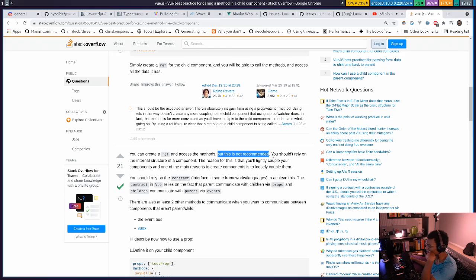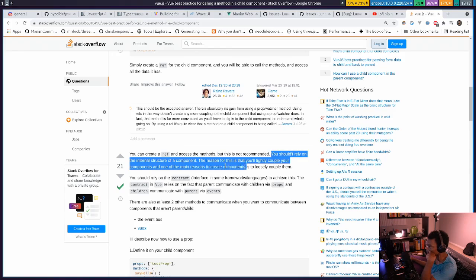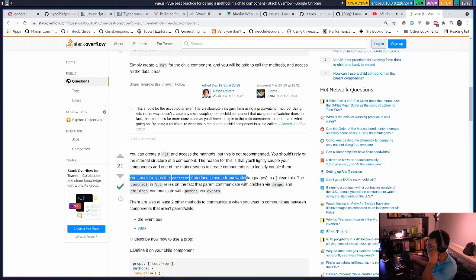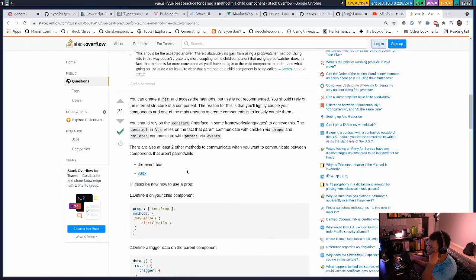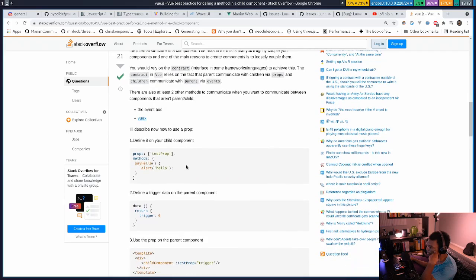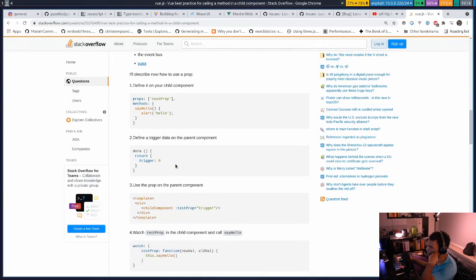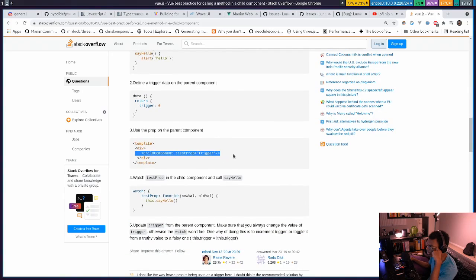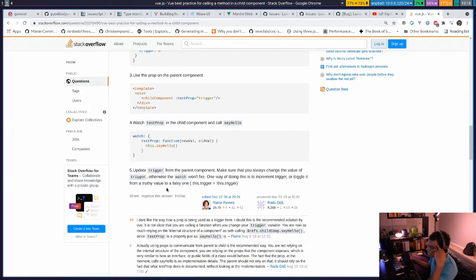This person says it's not recommended. You should rely on the contract. What the heck does that mean? The contract in Vue relies on the fact that the parent communicates with the children via props and children communicate with the parent via emit or events. So yeah. Is this person saying put a function on the child component? Define trigger data on the parent? Pass that trigger. And watch it. Yes, that's what I was doing.